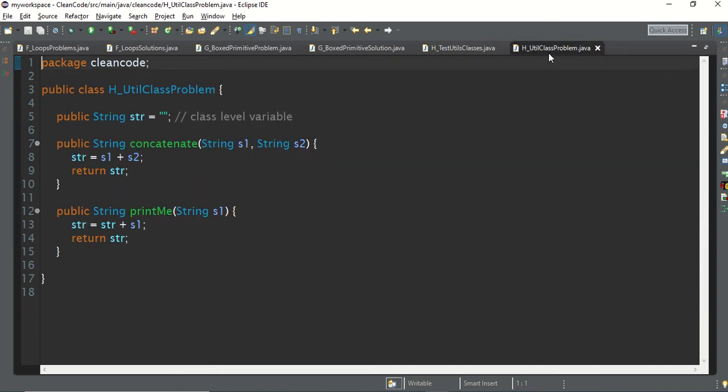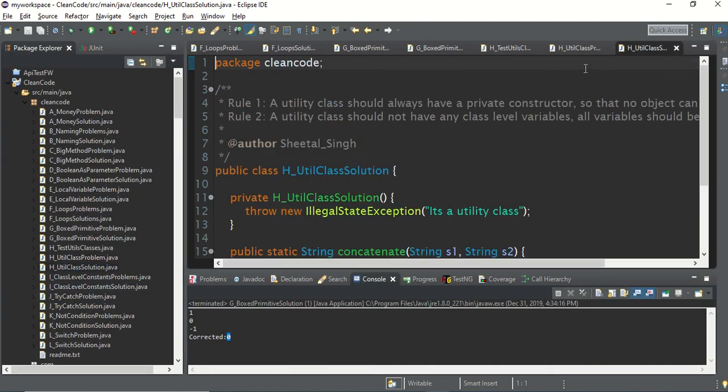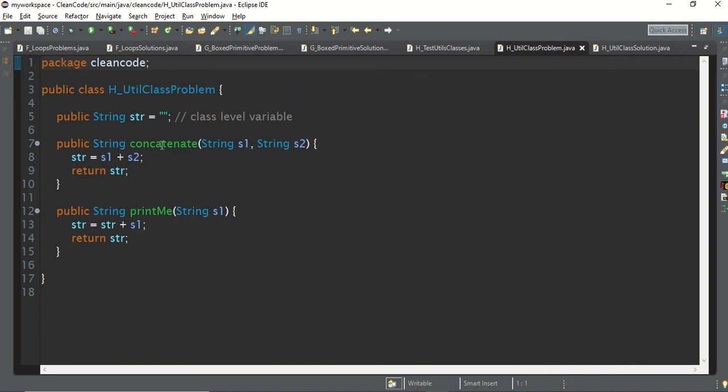So let me go here. Utility problem first, then the solution. So the problem first. This is the standard utility class. What we have done here is added a public string variable, and we haven't initialized it.